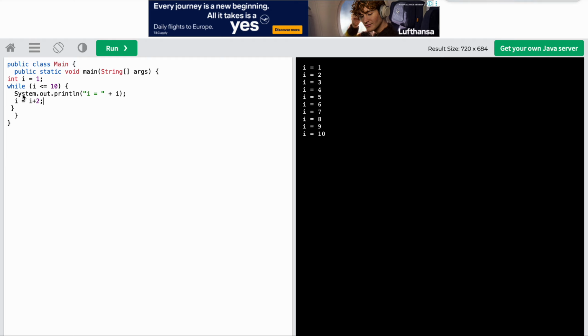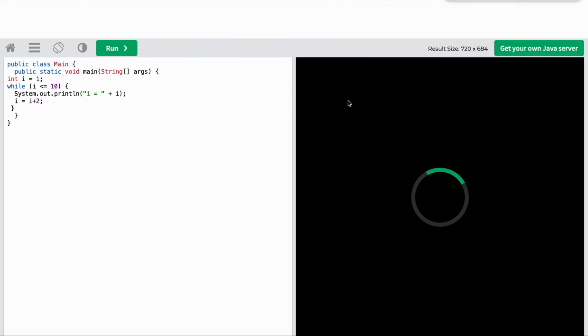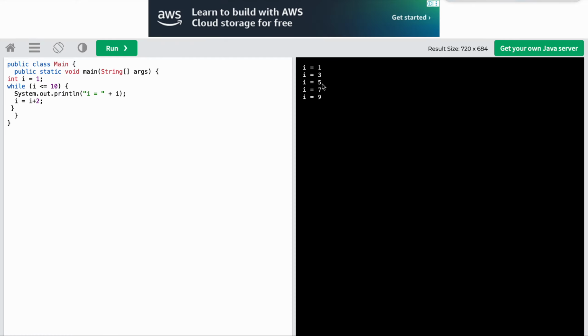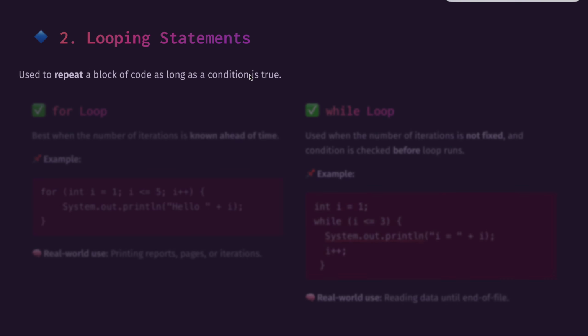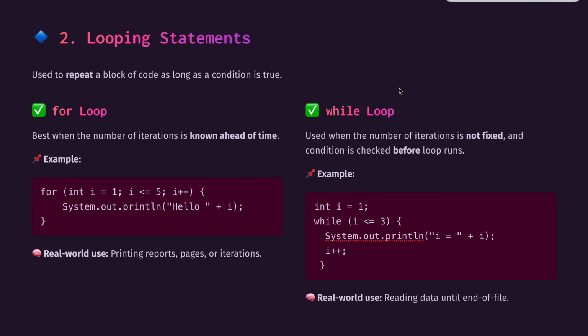Okay, that means you are increasing the step by 2. You can have 5 steps here. If i = 1, next 3 5 7, 1 3 5 7 9, this is possible here. The same thing may be possible in the other, I don't know, but I feel both are the same. The result is the same. Okay, next, we understood the while loop.